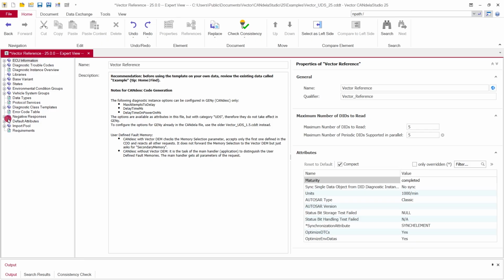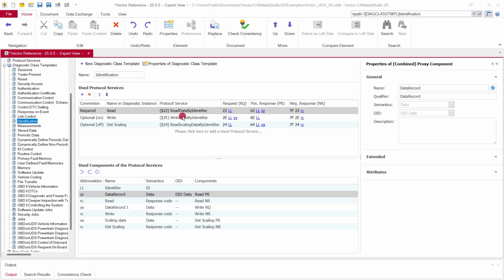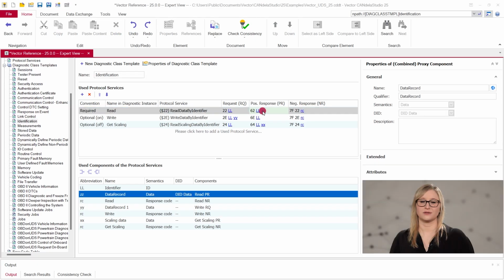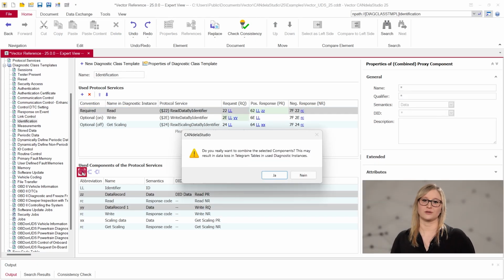A diagnostic class defines a specific diagnostic use case and serves as a blueprint for diagnostic instances. The modernized Diagnostic Class view allows you to define supported protocol services and view the components of each service primitive, including the ability to merge identical components across different primitives.